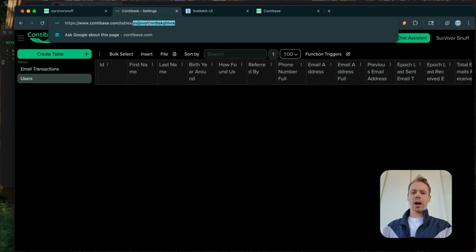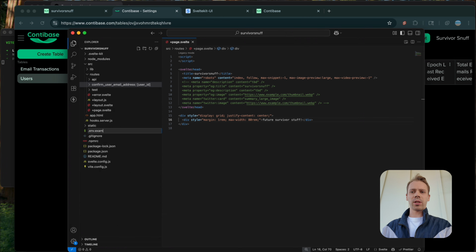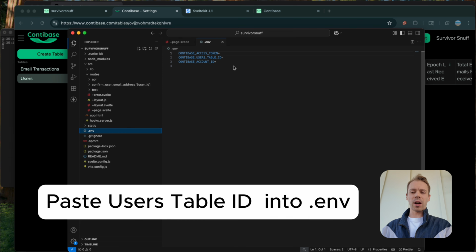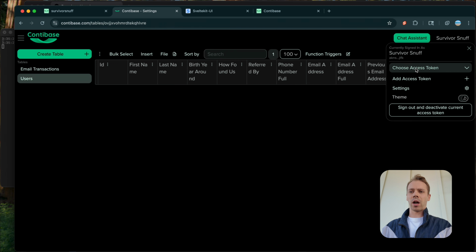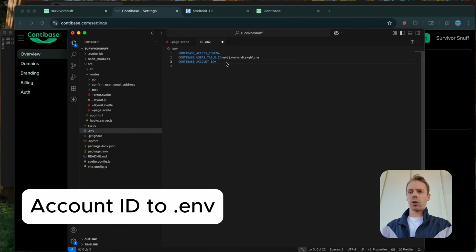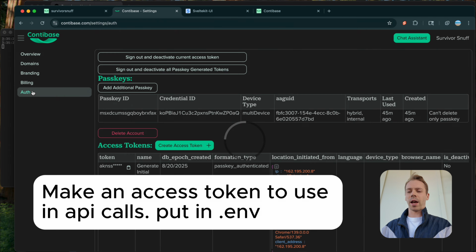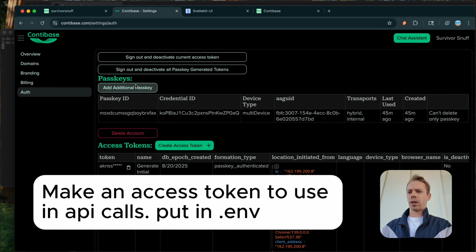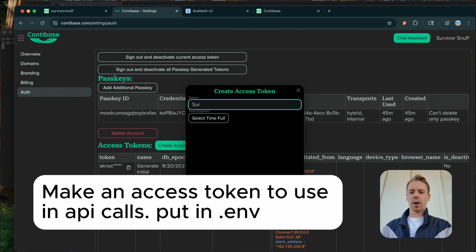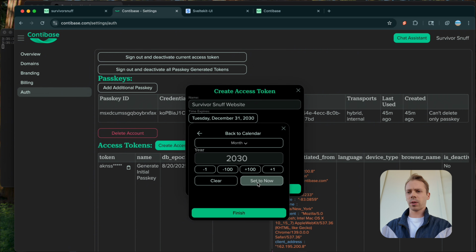Next, we'll need to add the environment variables to our project. So back in VS Code, it's going to be initially titled .env.example. Just rename it to .env and add those environment variables. So your Contibase account ID, your users table ID, and you're going to need to create an account access token. This is going to be something you're going to want to keep private and only call from server or private environments.